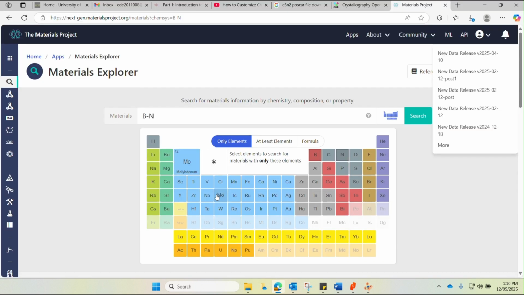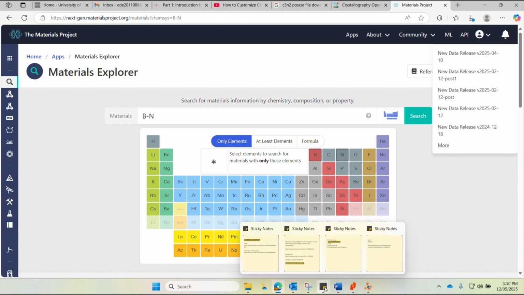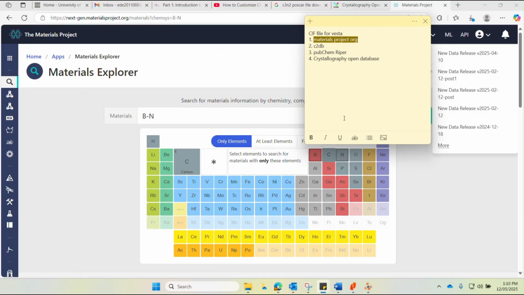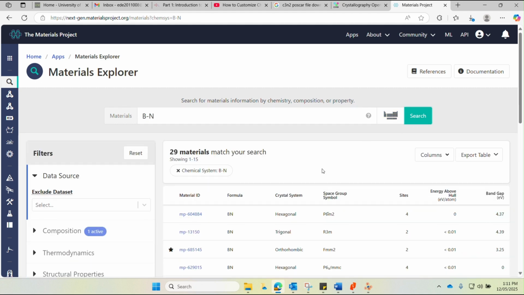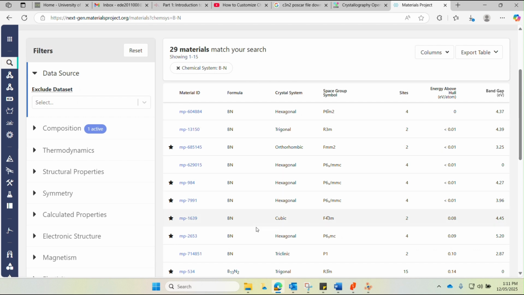So you have different options, but I use this Materials Explorer to check the boron nitride here. But there are also different methods how you can obtain this. For example, C2DB is there, PubChem is also there, the Crystallography Open Database is also there. So just check wherever you get your required material. So you search the boron nitride here, and you'll get the different types of boron nitride, and depending upon your requirement, you can download whichever you want.